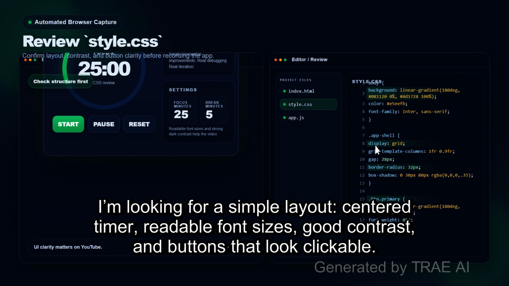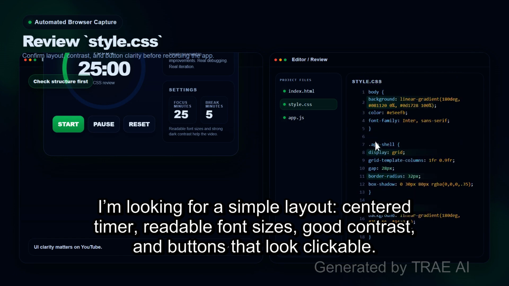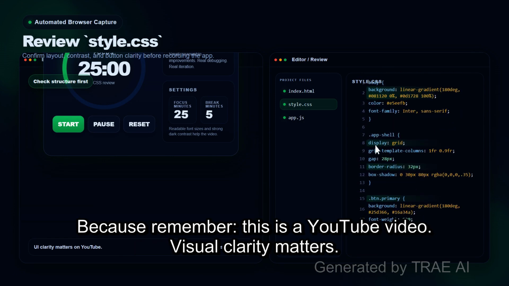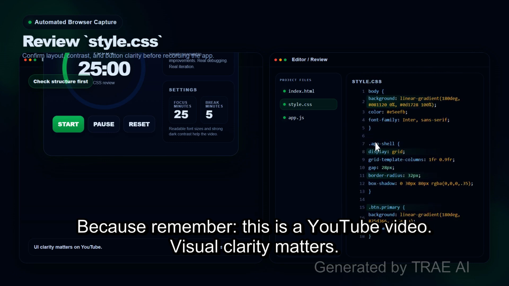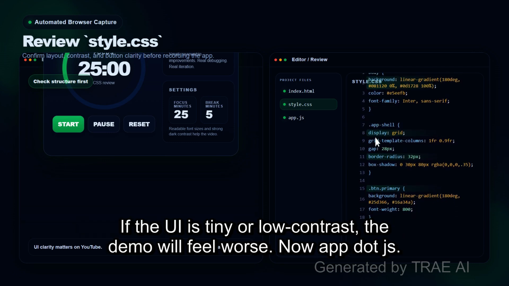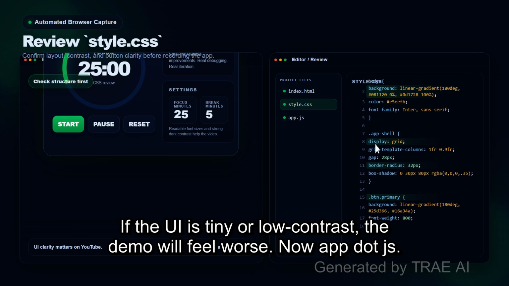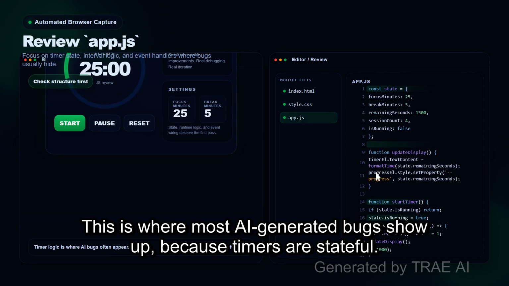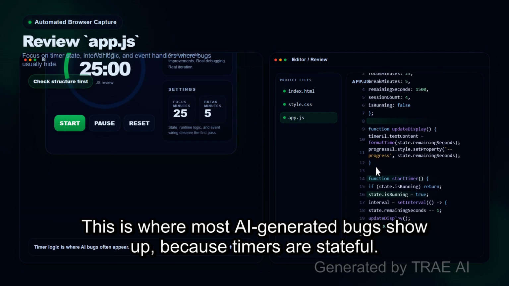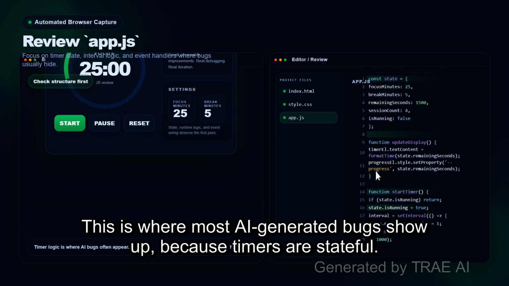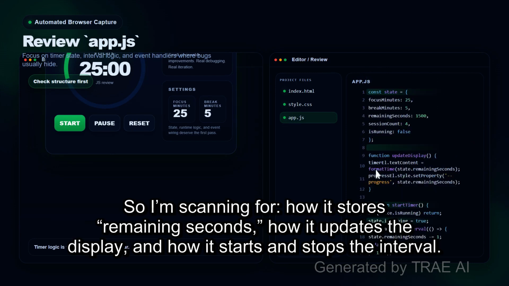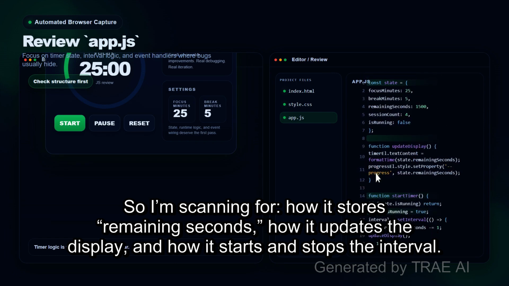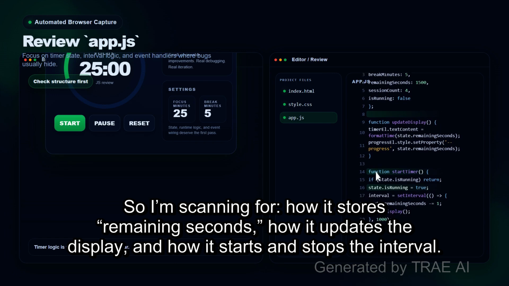Because remember, this is a YouTube video. Visual clarity matters. If the UI is tiny or low contrast, the demo will feel worse. Now app.js. This is where most AI-generated bugs show up, because timers are stateful. So I'm scanning for how it stores remaining seconds, how it updates the display, and how it starts and stops the interval. Now we run it immediately.